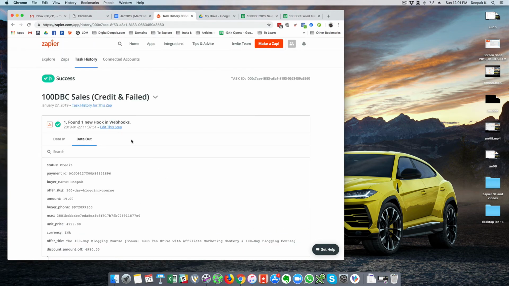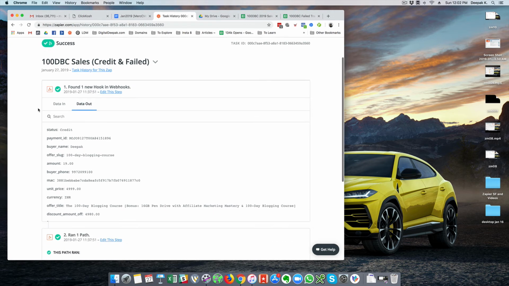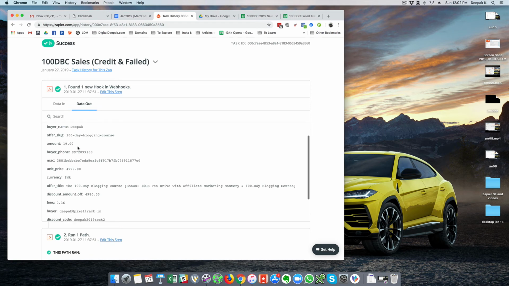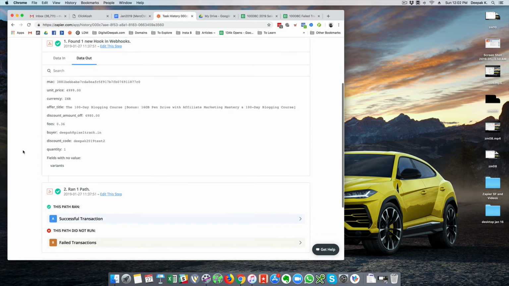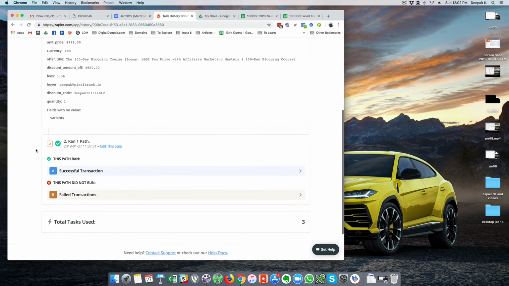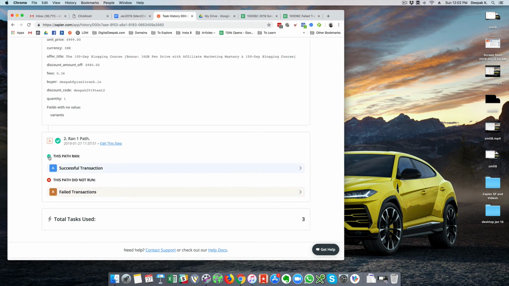So 100 BBC sales credit and failed is the zap that we had set up with 2 paths. Basically what happened was that as soon as I made a payment with 19 rupees, all this data has been captured by the webhook from InstaMojo, and it goes into 2 paths, path A and path B. Path A says that the status of the transaction has to be credit, and path B says that the status of the transaction should not contain the word credit.